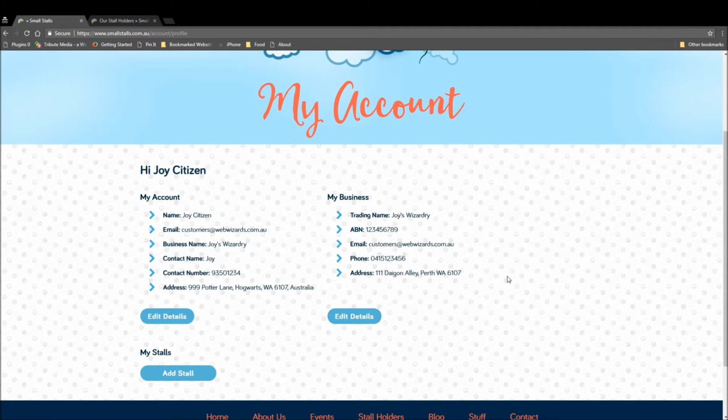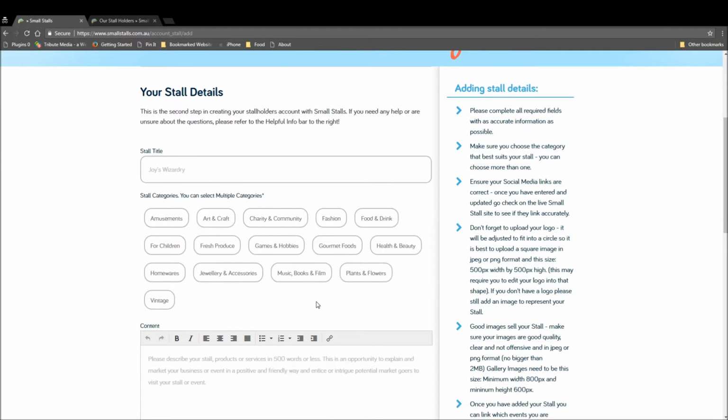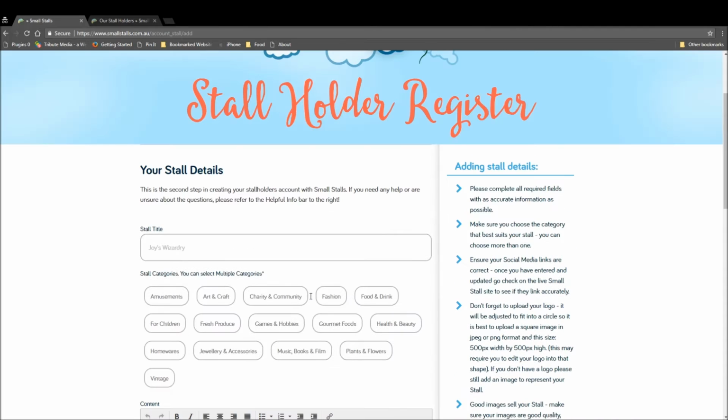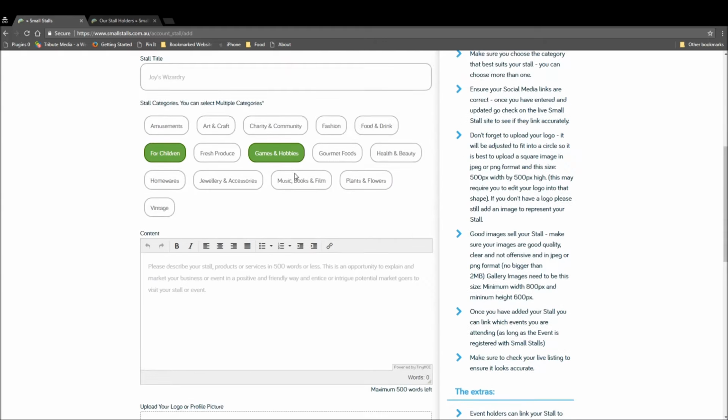Now, the next thing to do, and which is obviously a very important step, is to add your stall. You'll see the button Add a Stall, so click on that. The stall title, once again, you can change, but we'll assume that it's very similar or the same to what you've already entered. Here's where you can choose the categories that you want to be included in. So I'll say this is for children, and you can choose one or more categories. So I'll say it's also games and hobbies, and then you can add some information on that.